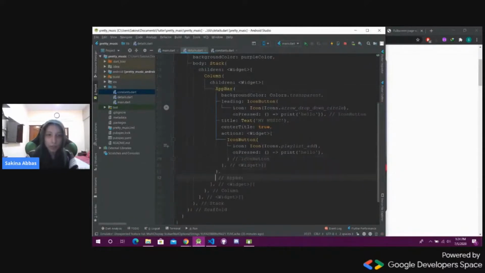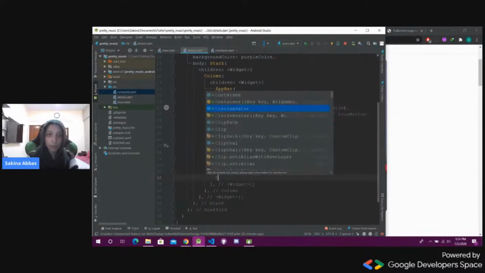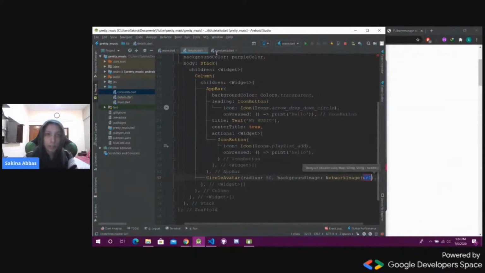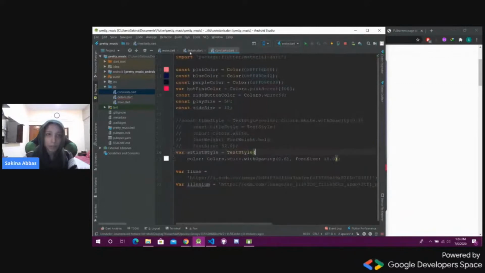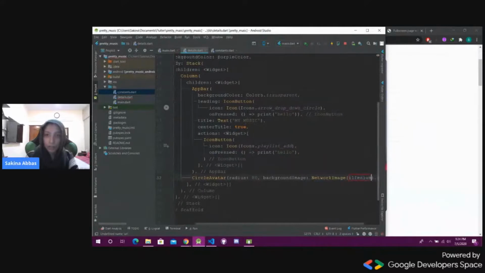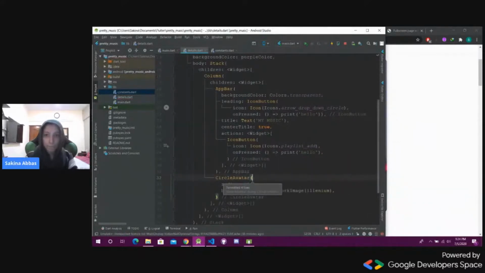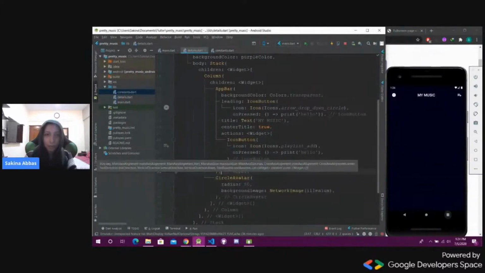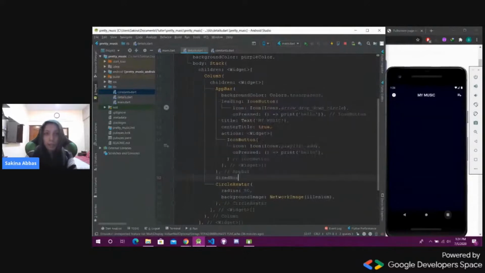So we have our app bar. The next thing we need is a circle avatar. Give it a radius of, I don't know, 80? Yes. Background image, network image, and let's use this Selenium one, okay? And of course, a size box in order to add some padding between the circular avatar and the app bar.